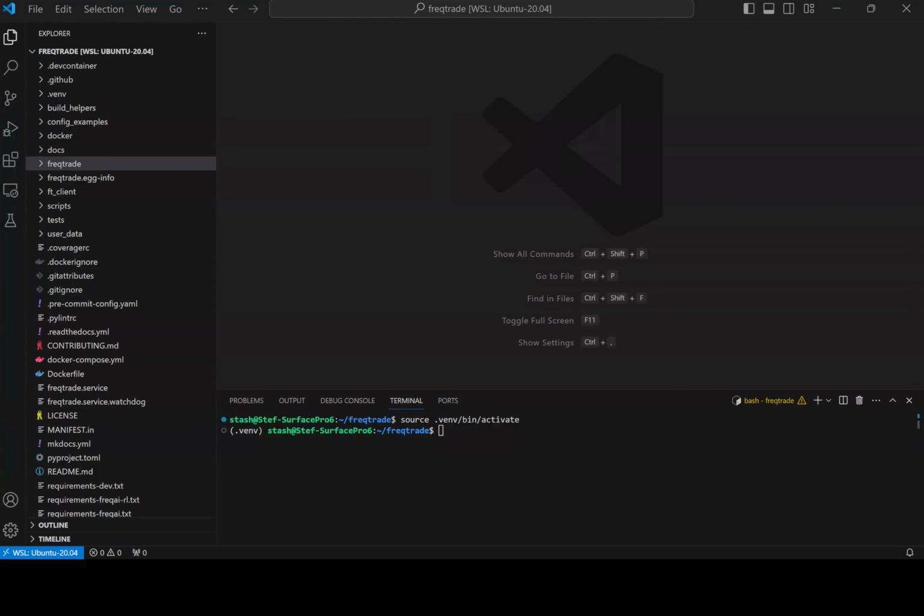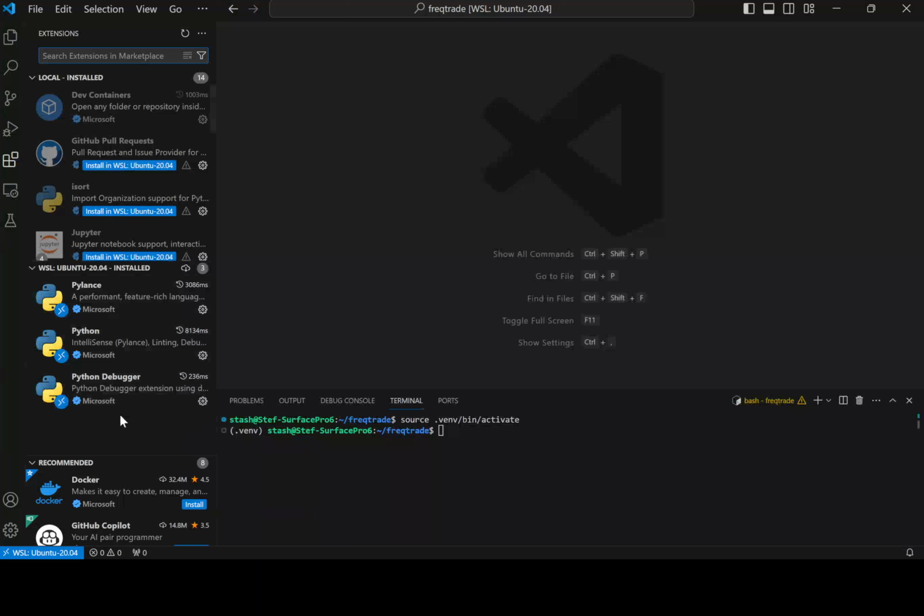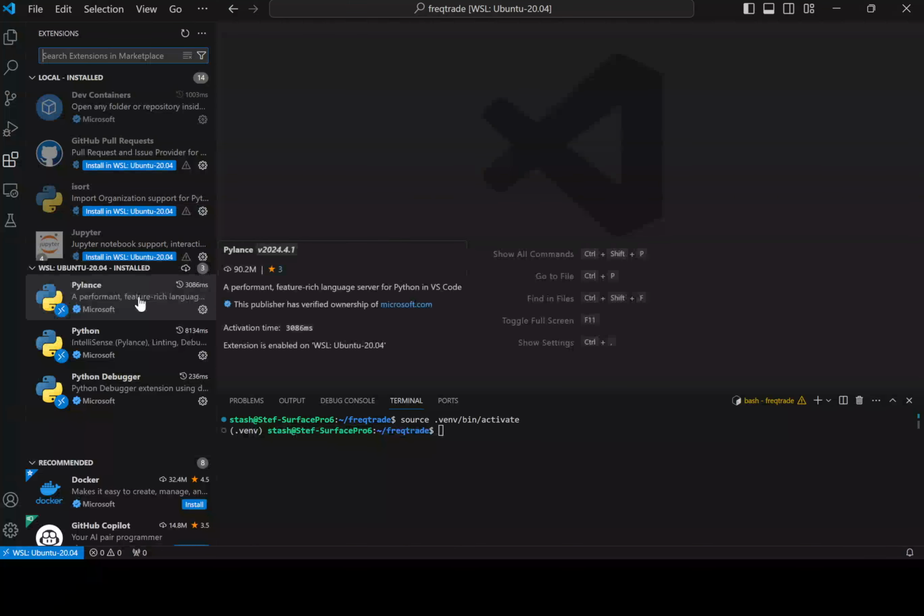Before we connect our Visual Code to the virtual environment, first of all, make sure that the 3 required extensions have been installed to your WSL system as shown on the screen. If they haven't been installed, install them first, then you will need to reload Visual Code.